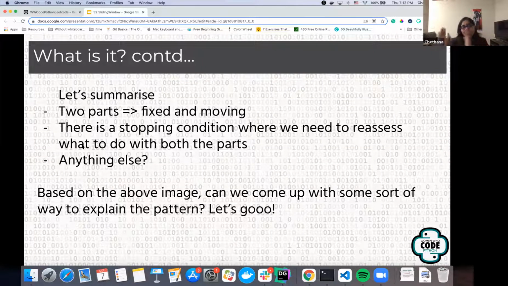Now we would need to move the fixed part based on some kind of condition. What was the condition here when I was explaining with my various hand movements? It was that I reached the max length of that window to cover the open space.